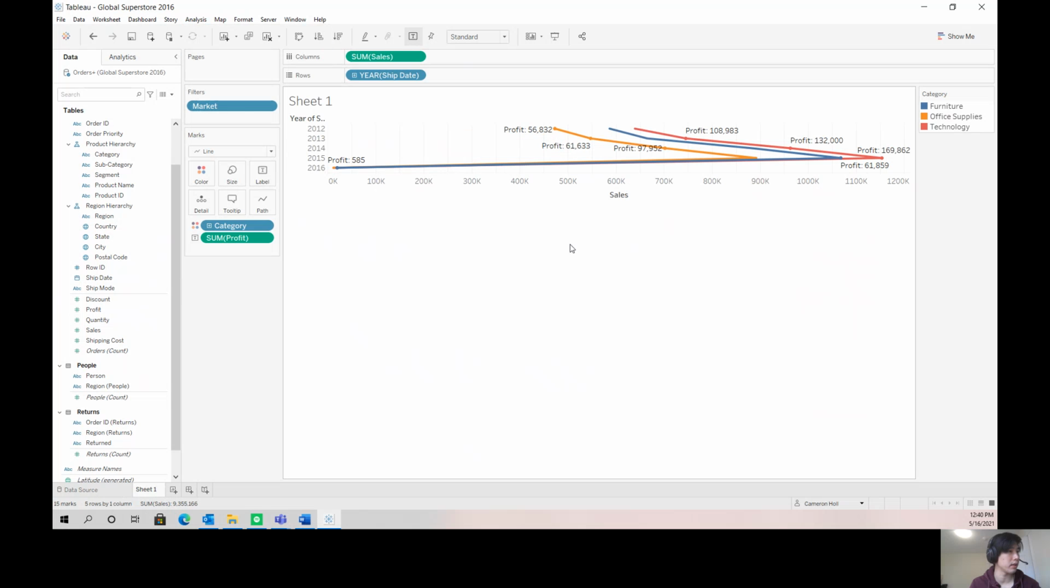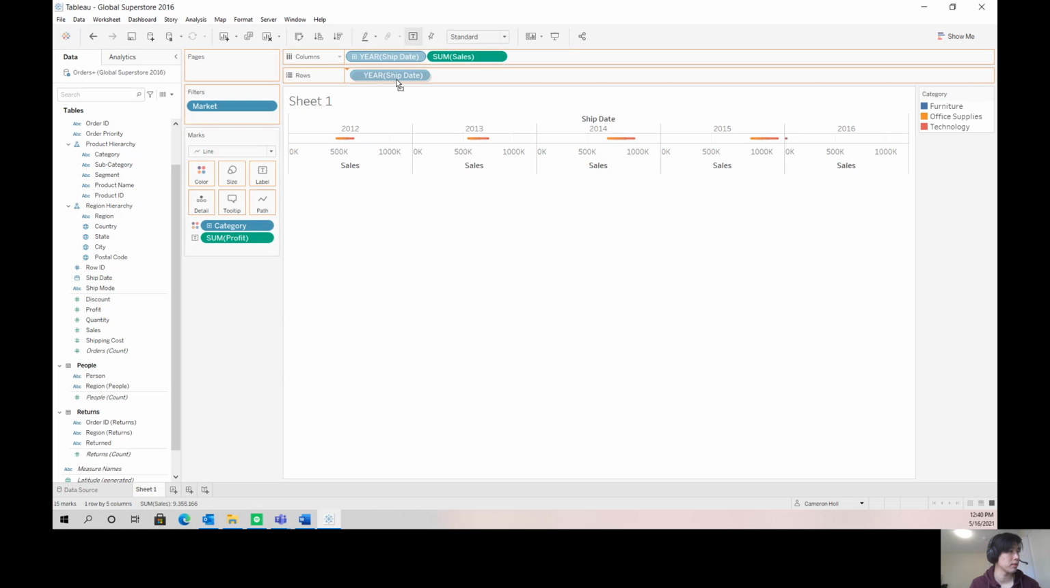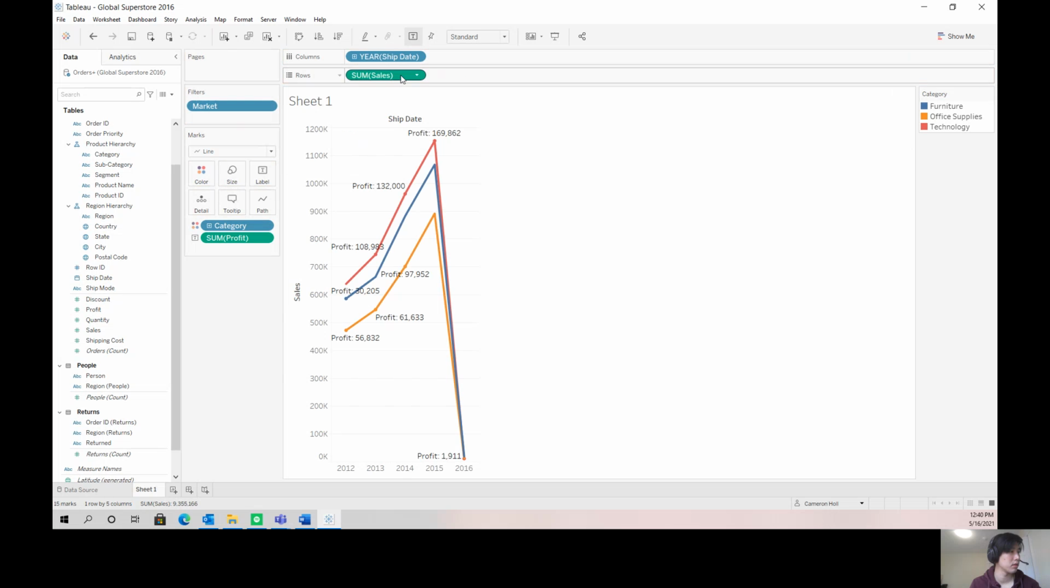Do you think we want to aggregate? This looks kind of funny though. We'll switch these around. There we go, that looks a little better. And then we can kind of expand out.